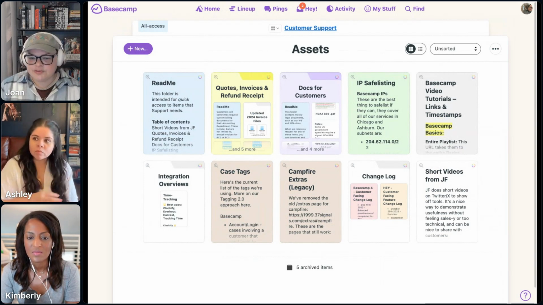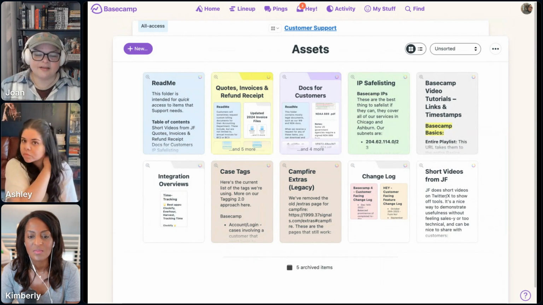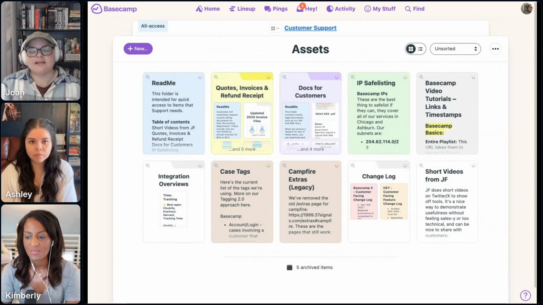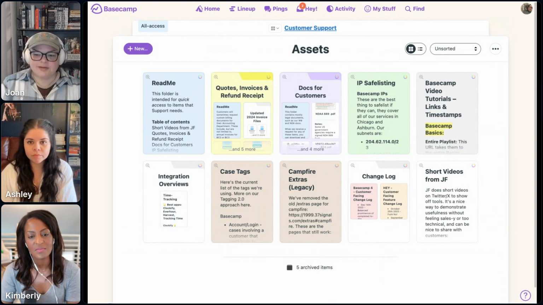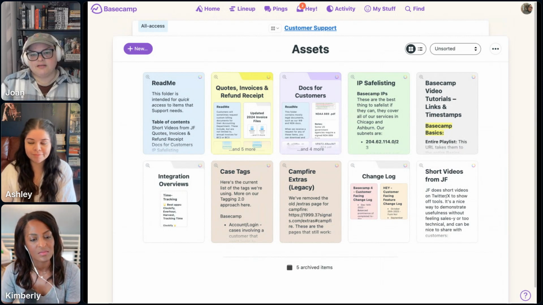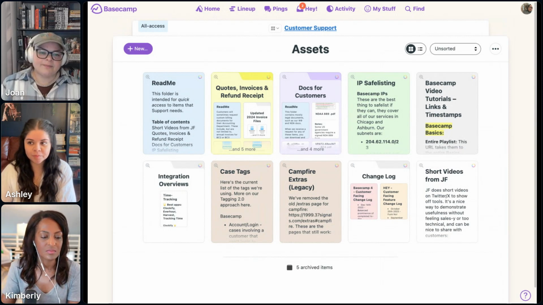The W-9s, our VPATs, those accessibility documents. So anything that would need to be directly shared with the customer, we'll keep that here so that we know about them.